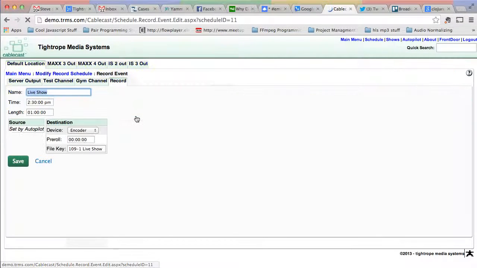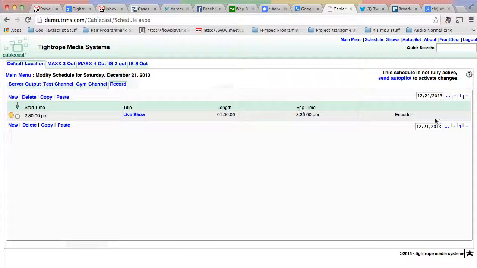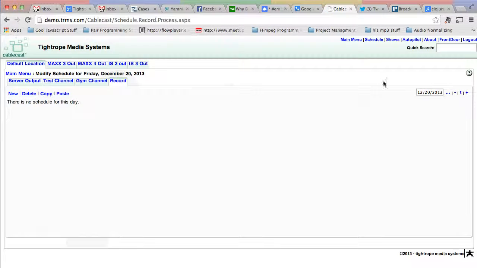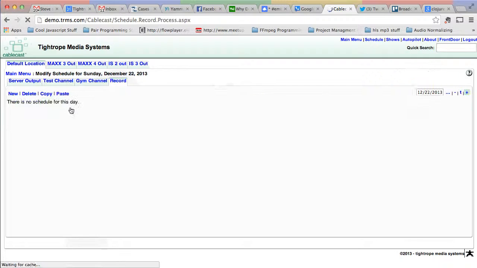If we click the title here and look at the details, we see the source is set by autopilot. Now, this version of Cablecast is kind of smart, where if you change that run, like we dragged it in the schedule, it updates the corresponding record run. If we copy and paste, if we go back into the schedule of the record, go to today. If we copy this, go to tomorrow, say, and paste it.